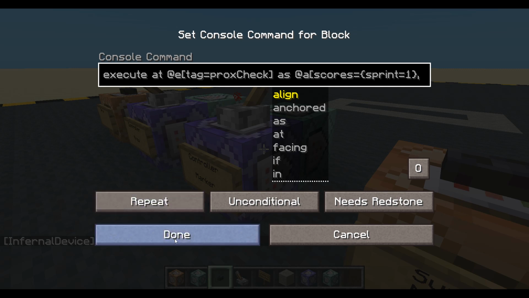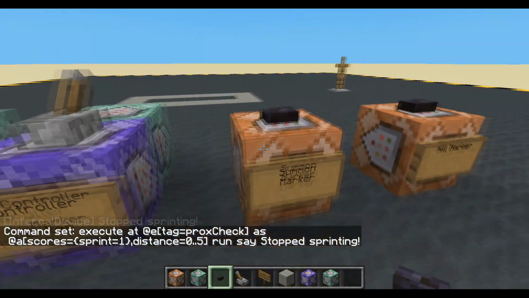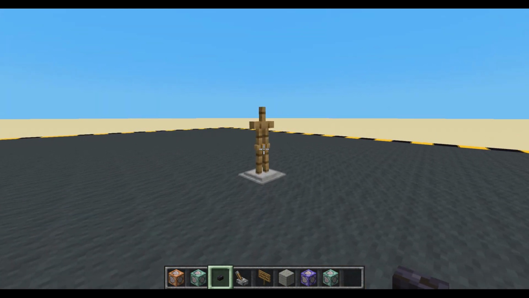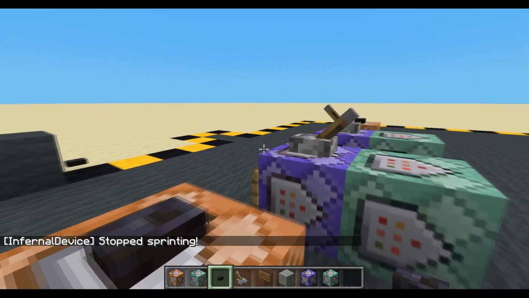There we go. So now we've moved the command. It's not executing here now. It's executing over there. So we should be able to stop here. Yeah. But if we're within 5 blocks of the armor stand, we get the sign stop sprinting. Okay. So that all works.